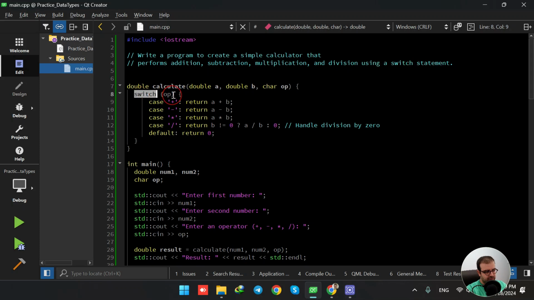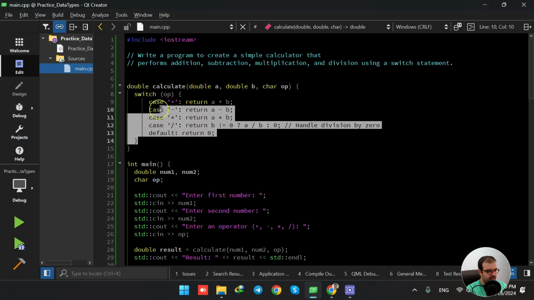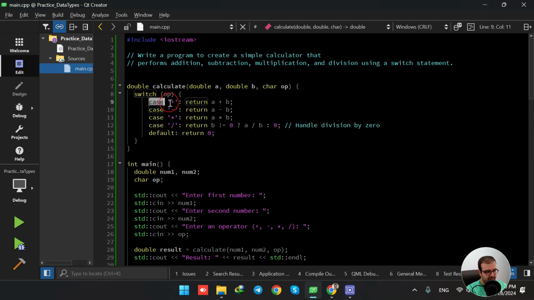To do that, we have the switch keyword, and then we are going to perform the condition over the character that the user is going to enter: addition, subtraction, multiplication, or division. Then, when the variable is in the parentheses, in the brackets we type down the conditions. So the first case, if the user enters addition, return a plus b, the first argument plus the second argument. If the user enters subtraction, return a minus b. If the user enters star, return a multiplied by b.